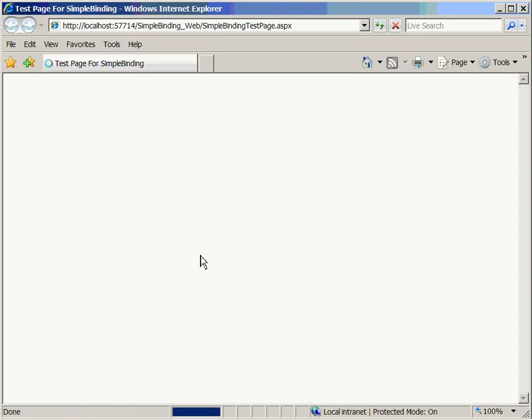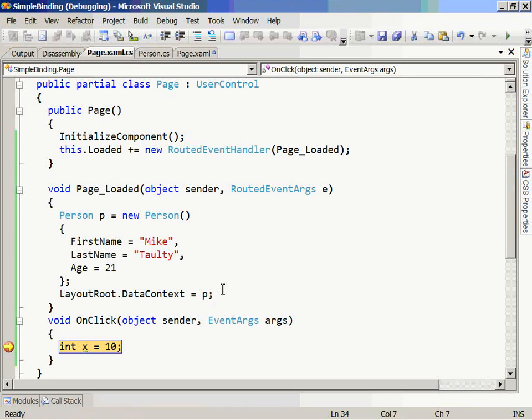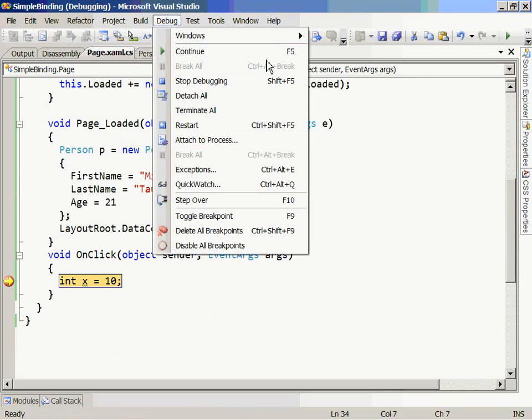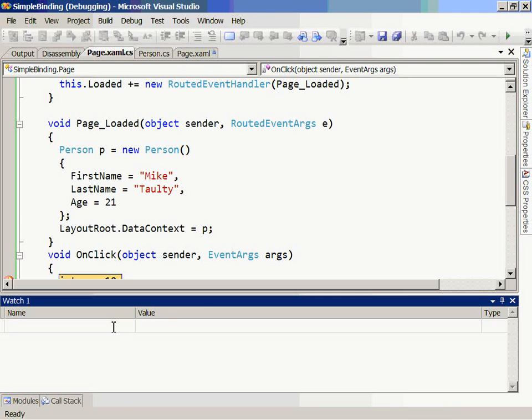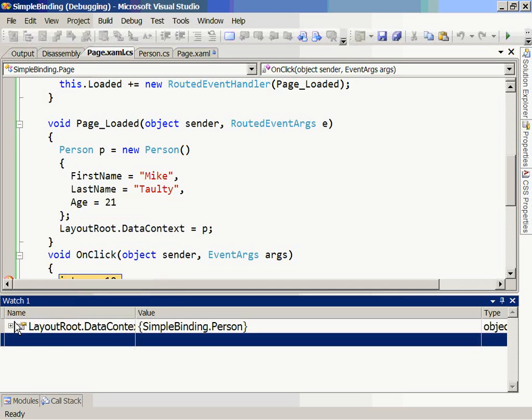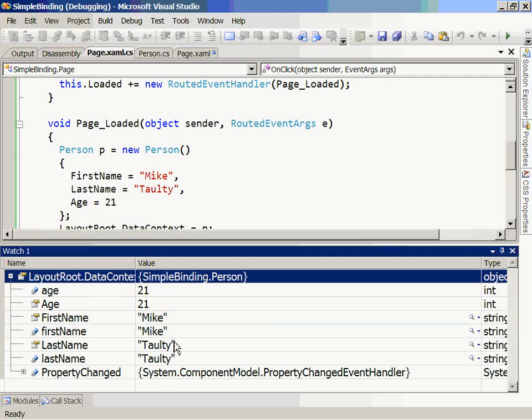Because we know right now that when we are changing things here, like let's change this to Fred and then press the click button, if we have a look at the data context, let's go and get a debug window here, let's get the watch window. If we have a look at layoutRoot.DataContext, we can see that it's a person, and we can see that none of these values here have been changed.